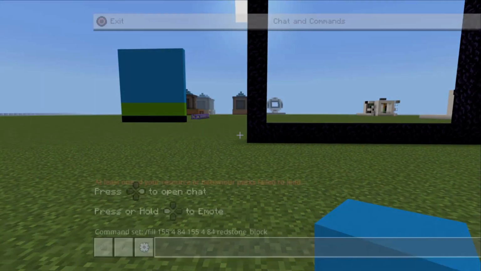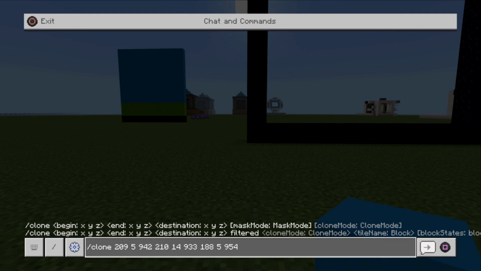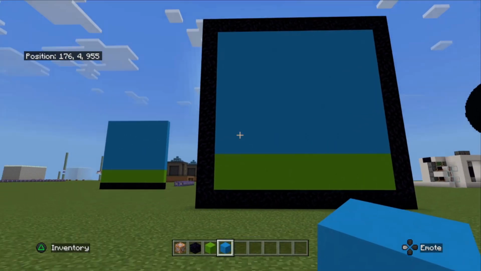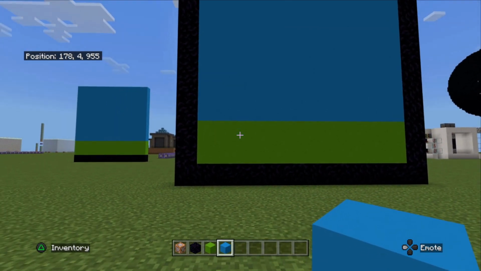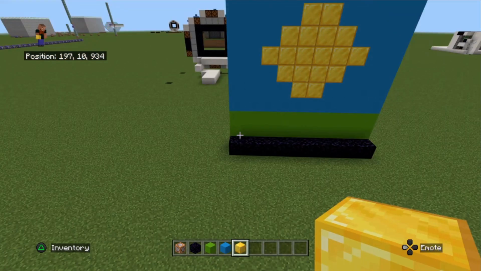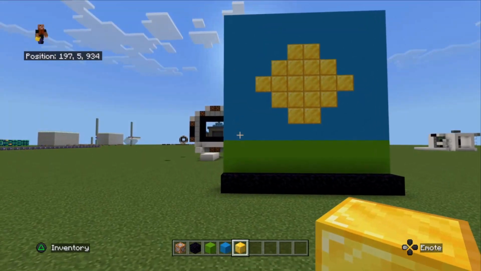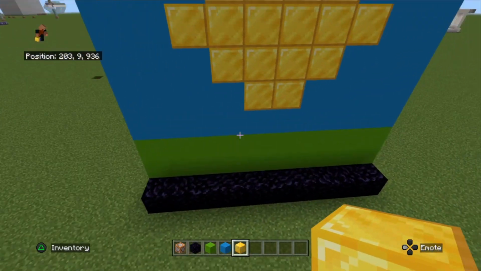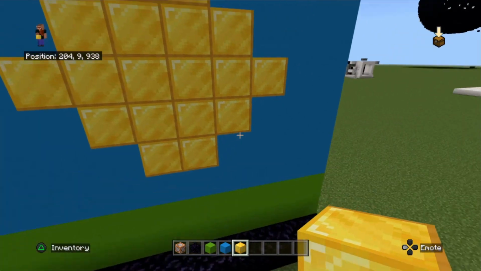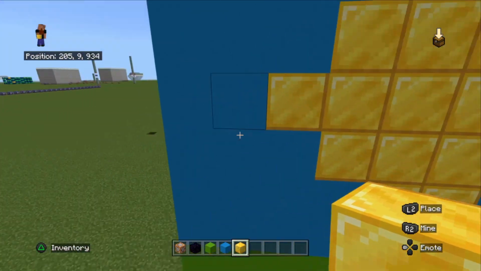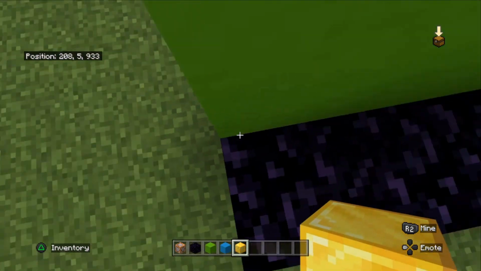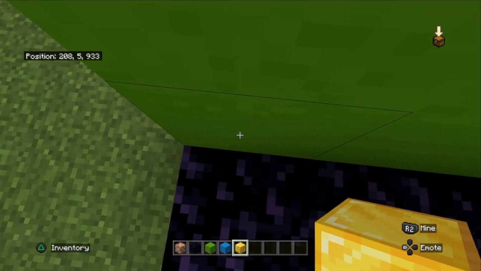I'll just show you how this works briefly. If I put the following command in there, clone 2095942 210.4 D963, and then the final set of coordinates, it just clones that section into that frame. That's essentially how this is going to work, but we're going to be running it off a series of command blocks. Now I've just put my first frame of animation in, so I'll put a sun into that frame. And we're going to build other frames across and change them slightly to make an animation.